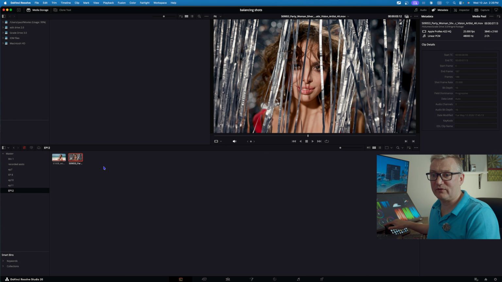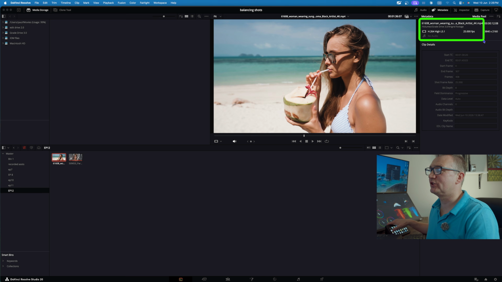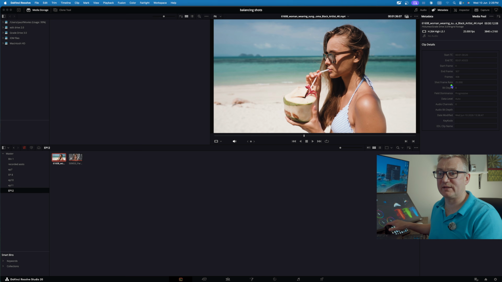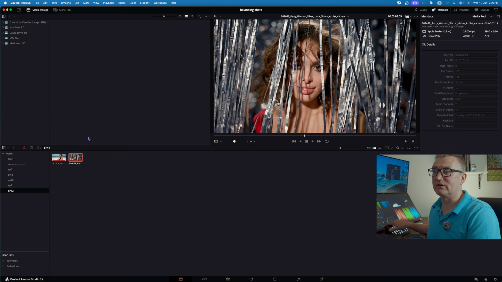If we have a look at this other image here, you can see this is a H.264 4K, but it has a bit depth of 8. So there's a lot less information in this clip here of the lady drinking the coconut than there is of our party lady. Okay, so let's head back over to the color page so we can start grading.